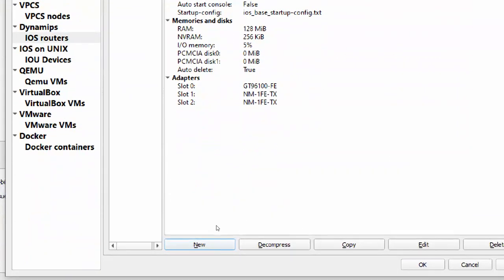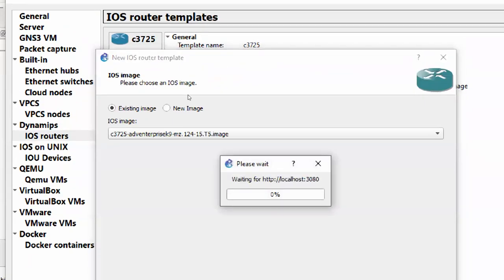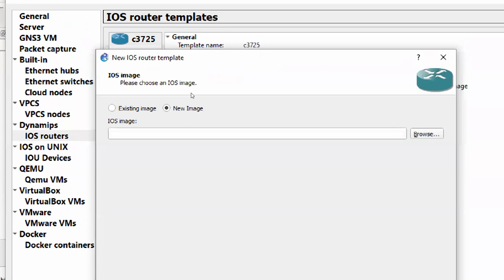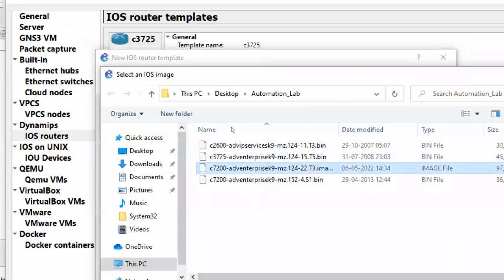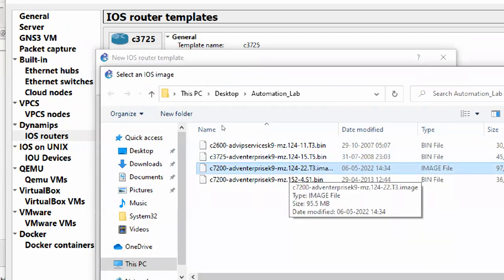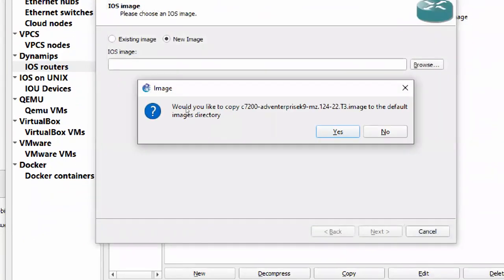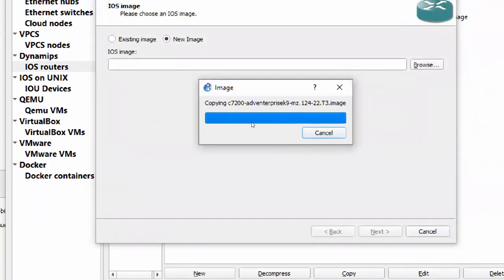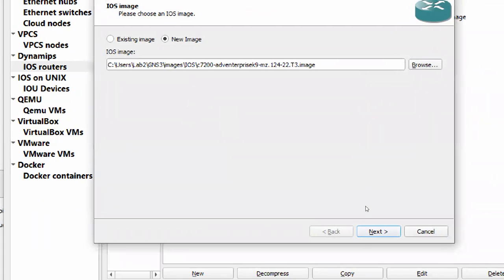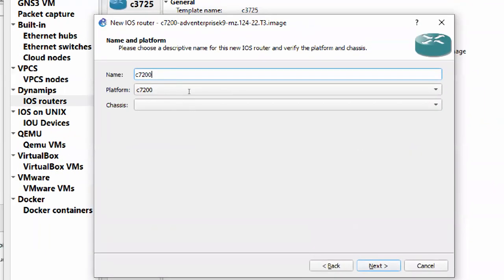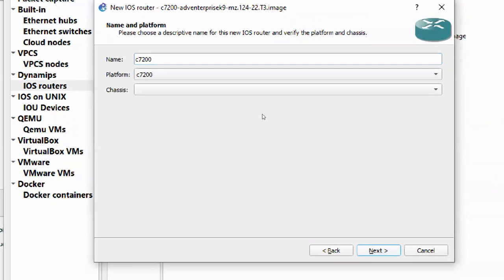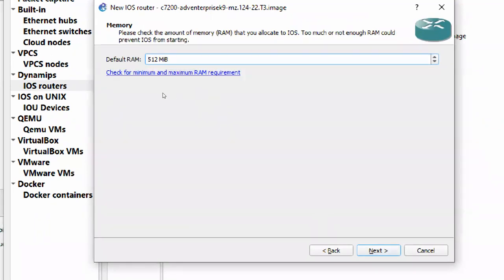And same way, let me add one more new image, not the existing, a new image, and again browse. And this time I will use 7200. Again, the OS version is 12.47, but for a new model. Open this. So it is for 7200, you will find more options here. So it's decompressed. Next. Name, again, it is your choice. Next. You can see 512 MB.